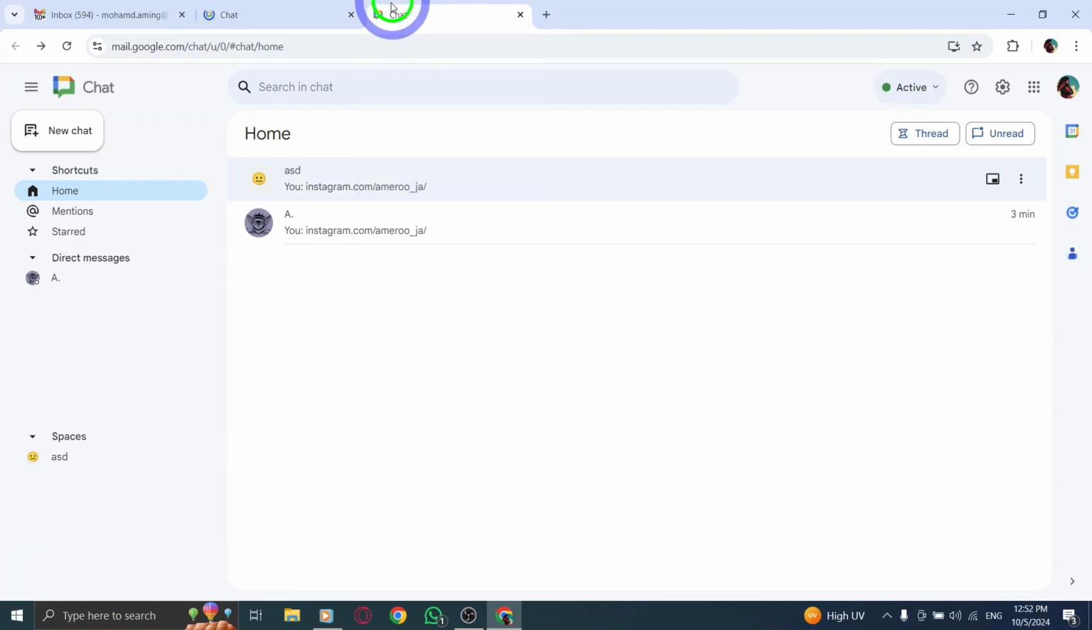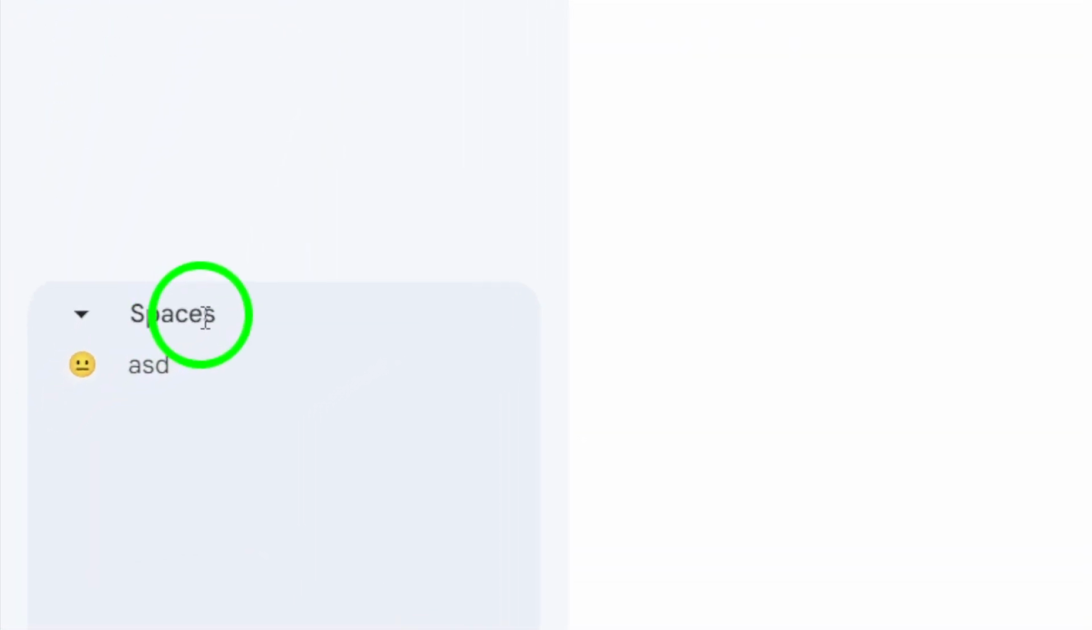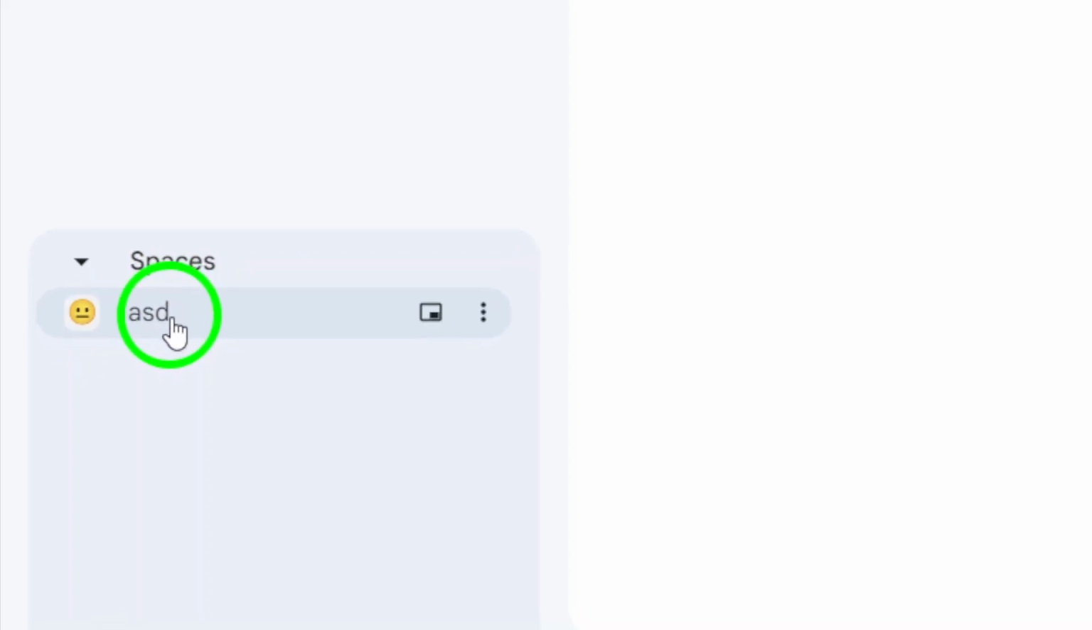Next, look at the left side menu and click on Spaces. This option will take you to all the different spaces you're a part of, where discussions and files are shared. Now, enter the specific space where you think the link is located.